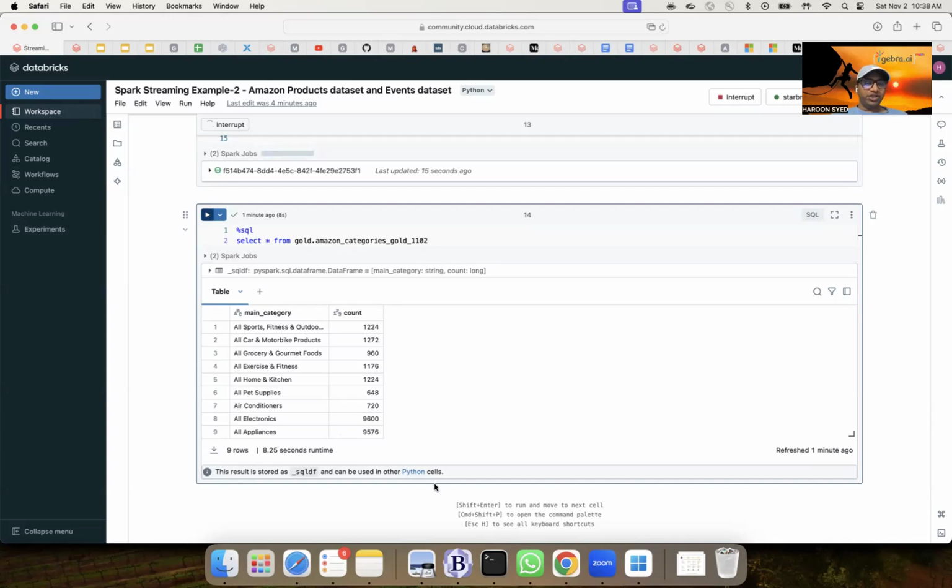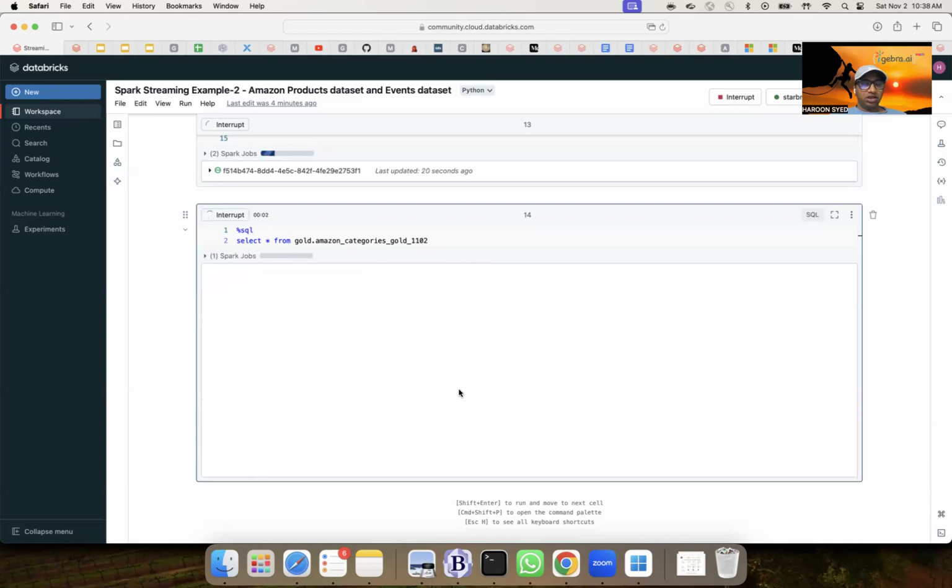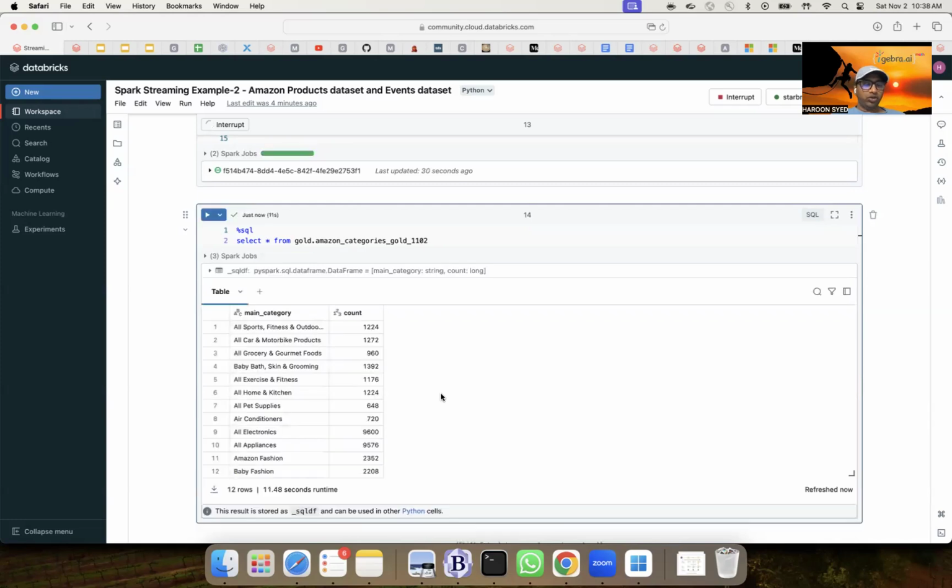So let me refresh this. Twelve rows. Now we have baby fashion, Amazon fashion, and all of it. So basically, we have read the rate format as a stream, then we have read JSON files as a stream, and now we have read CSV files, the Amazon sales data, as a stream. So 3 different formats we have read as streams.